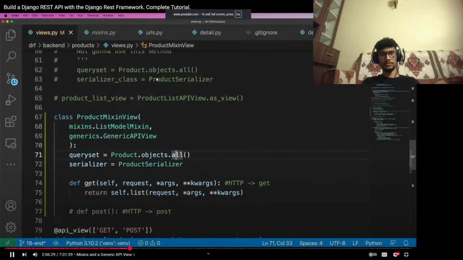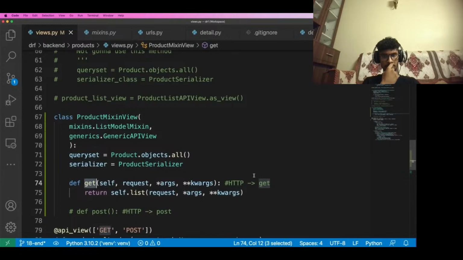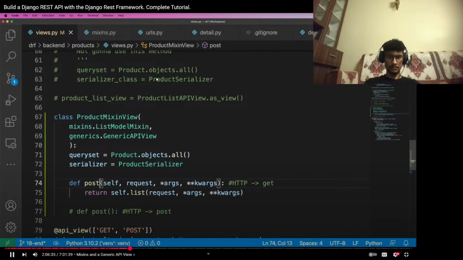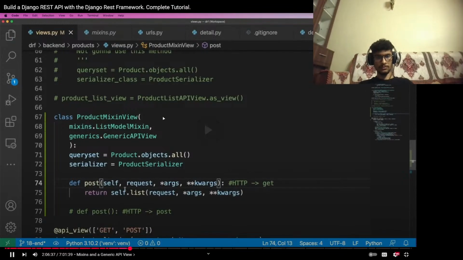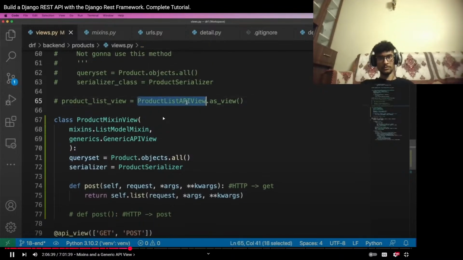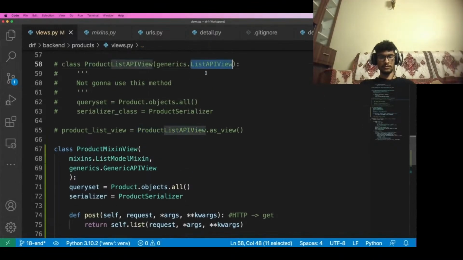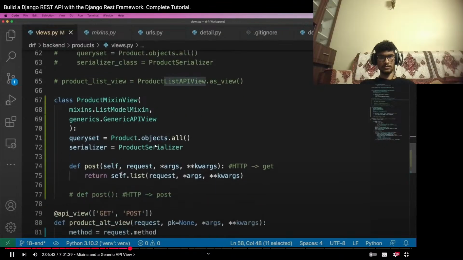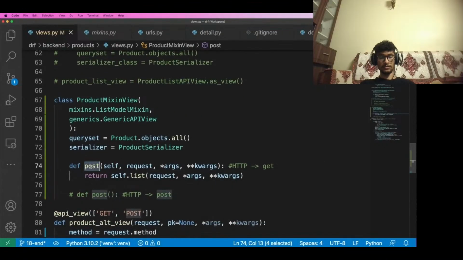In this case, I'm actually handling this list method from an HTTP GET method. But if for some reason I wanted to change it to a POST method, I totally could do that, just like that. Now it is different than the product list view, or the generic list API view by default. It now goes off of the POST method.